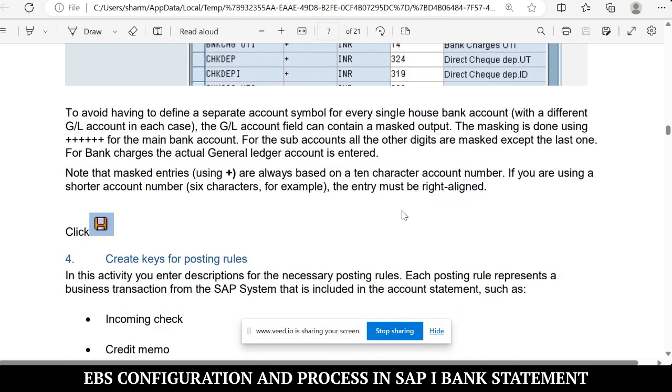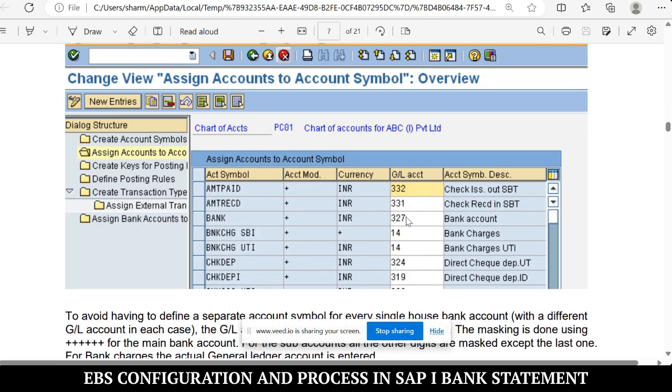I think in this example they didn't mention it here, but I can explain it to you. Whenever we assign this accounting symbol to a GL account, we don't mention the complete GL account number. We'll put plus plus plus. This plus plus plus is called masking.